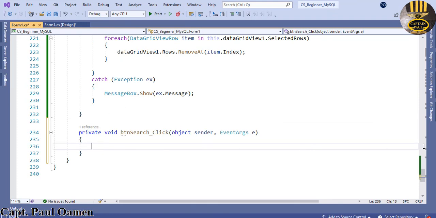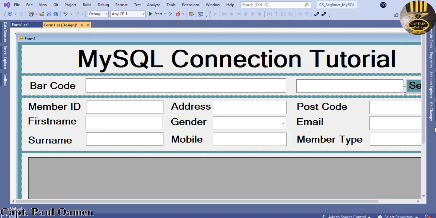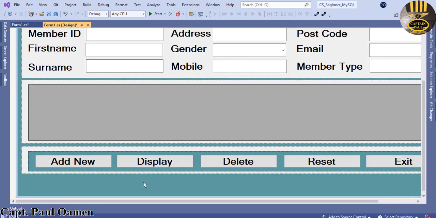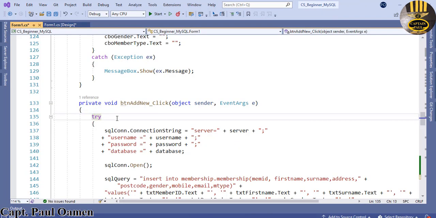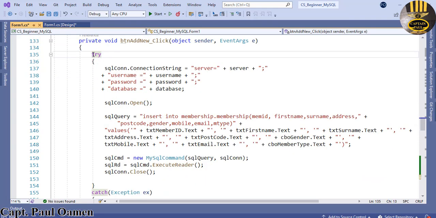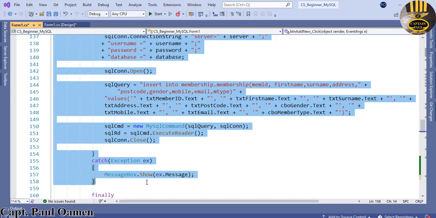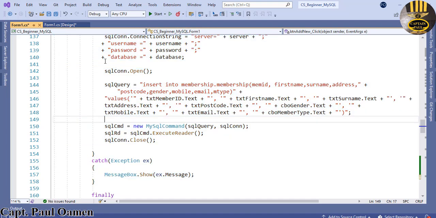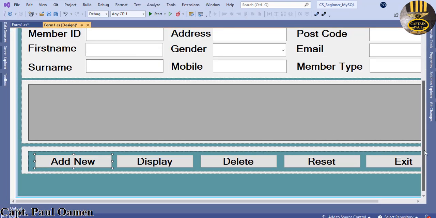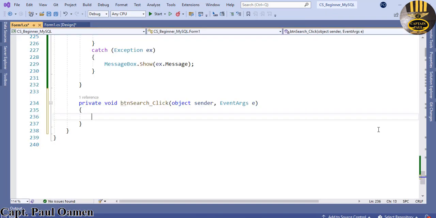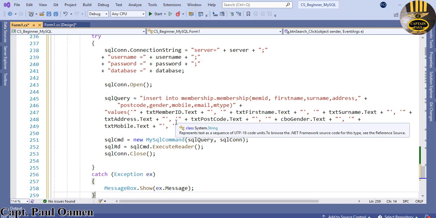Okay, for the search function, let's go back to my add button here. I'm just going to copy some other lines of code in there, so maybe just get hold of all of it anyway. Just grab it up to here, copy that again. Now let's double click on the search button and paste that in there.